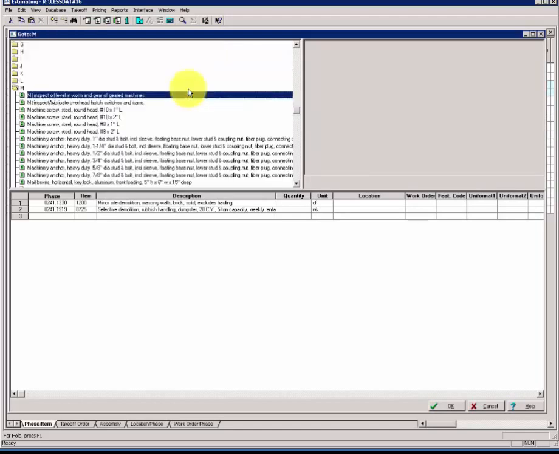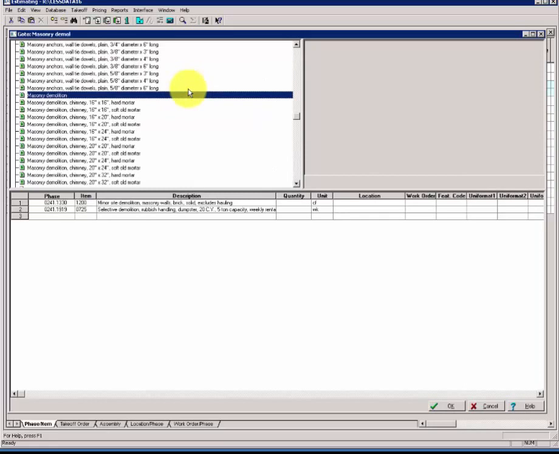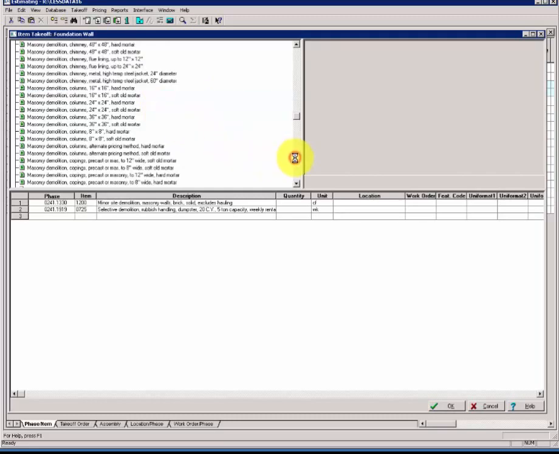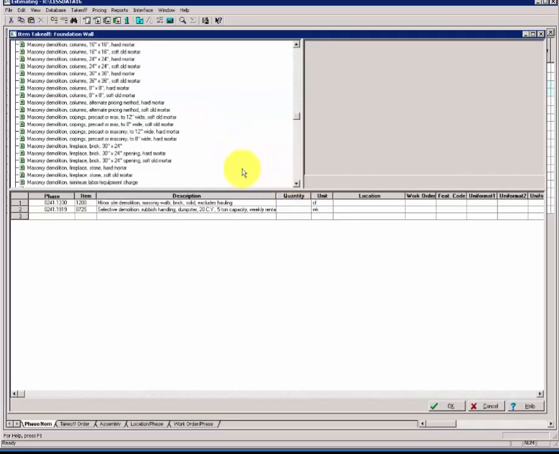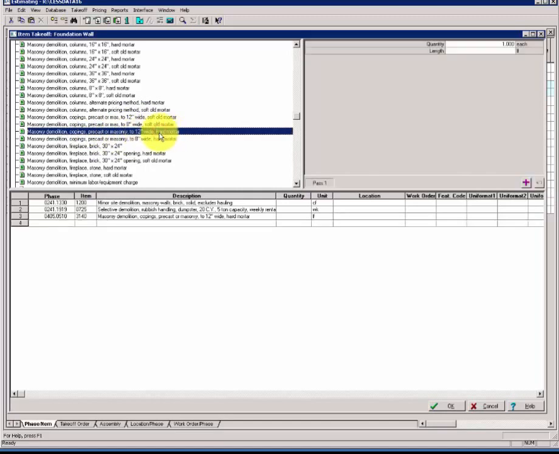So Masonry Demolition. And from here, we'll scroll down till we can get to copings. We're looking for precast masonry, 12 inches wide, hard mortar. He double clicks to add item to item grid. We'll add quantities. We can do 120 for the minor site demolition, 2 weeks for the dumpster, and 90 feet for the coping.